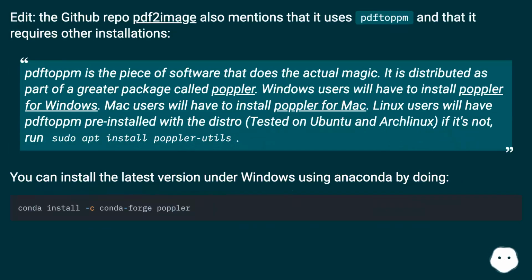Edit: the GitHub repo pdf2image also mentions that it uses pdftoppm and that it requires other installations. pdftoppm is the piece of software that does the actual magic. It is distributed as part of a greater package called Poppler. Windows users will have to install Poppler for Windows. Mac users will have to install Poppler for Mac. Linux users will have pdftoppm pre-installed with the distro, tested on Ubuntu and Arch Linux. If it's not, run sudo apt install poppler-utils.